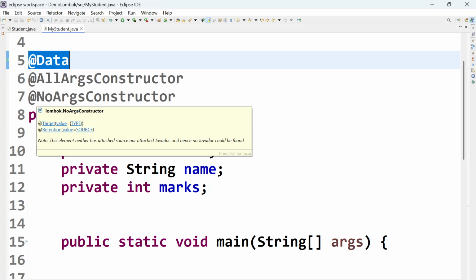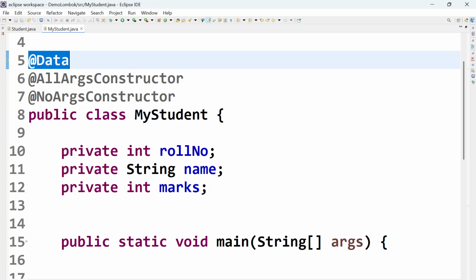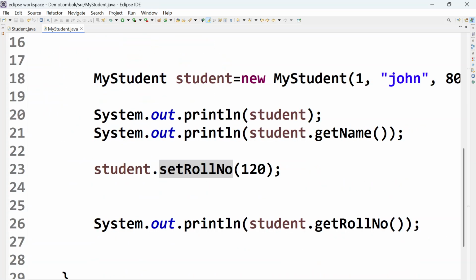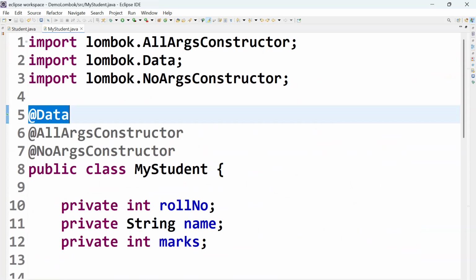The problem is mainly with the toString, equals, and the hash code. This can create serious issues with Hibernate or JPA relationships. So that is why we avoid using the data annotation on top of the JPA entities. It is not recommended to use the data annotation on top of JPA entities. We can still use the other annotations, like getters, setters, all argument constructor, no argument constructor, and all that. That way Lombok helps us reduce a lot of boilerplate code.